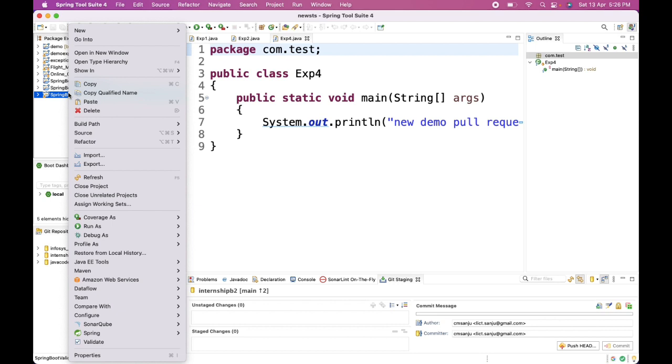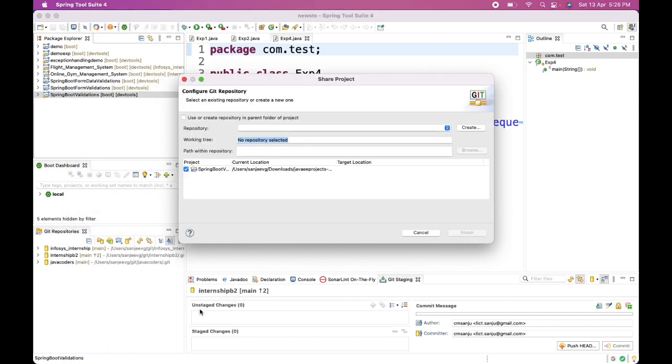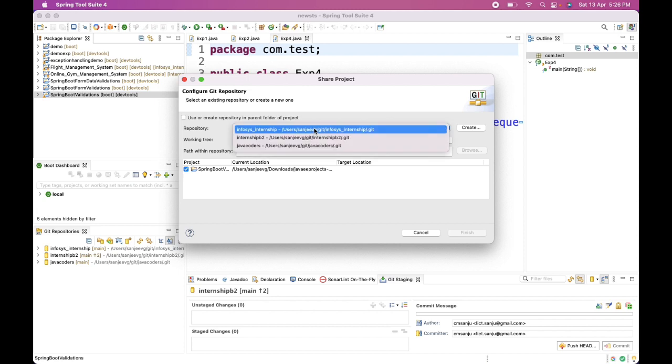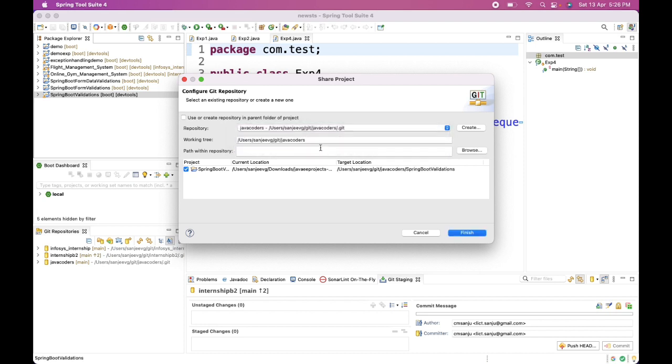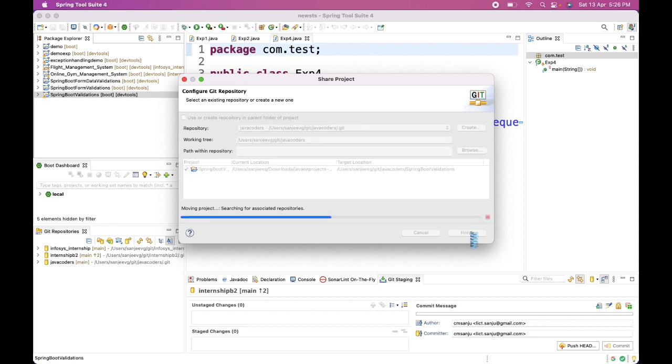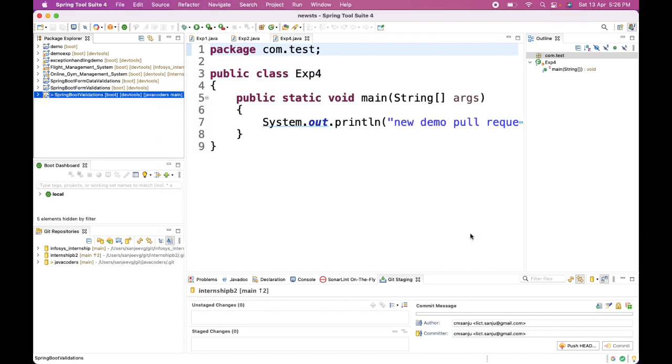So right click on the project, team, next team, share project, just select the share project. Here you have to select your repository, the Java coders, and the project name is the Spring Boot form validations. Just click on the finish button. Okay, done.